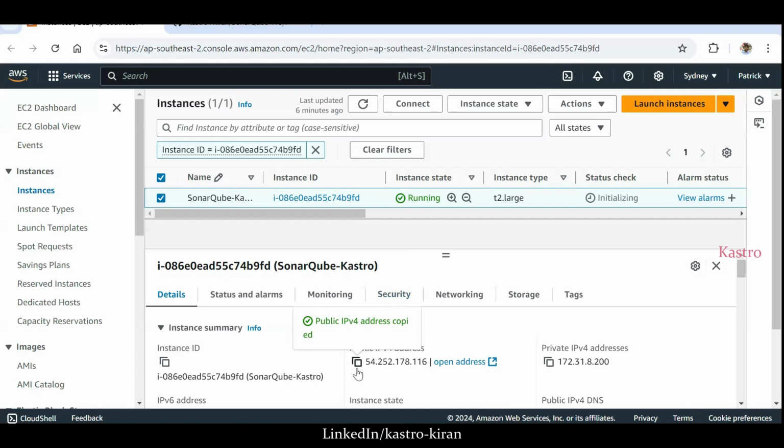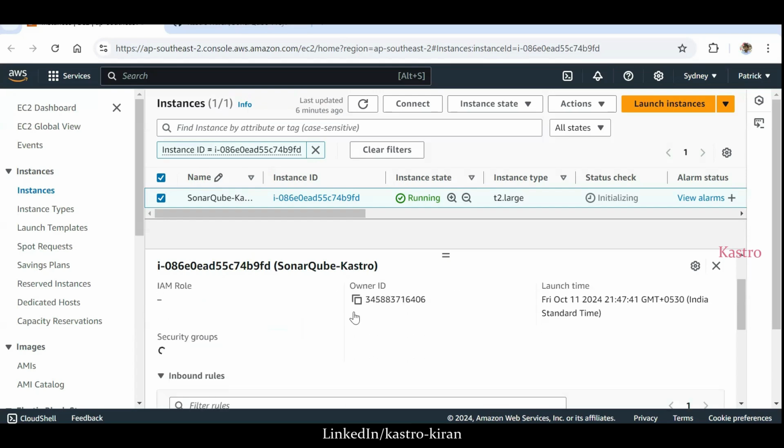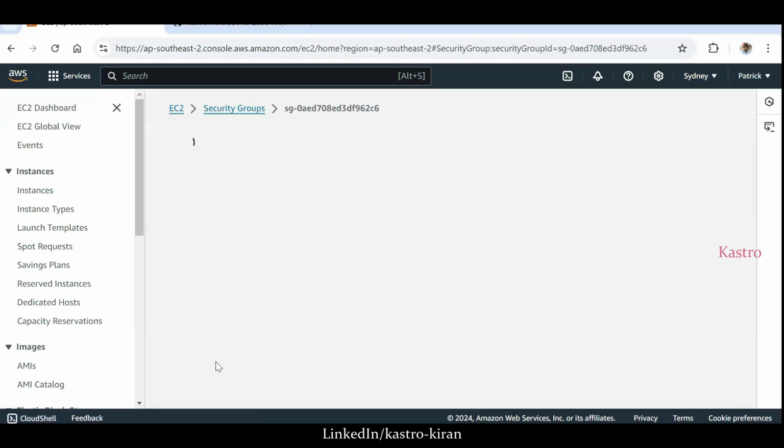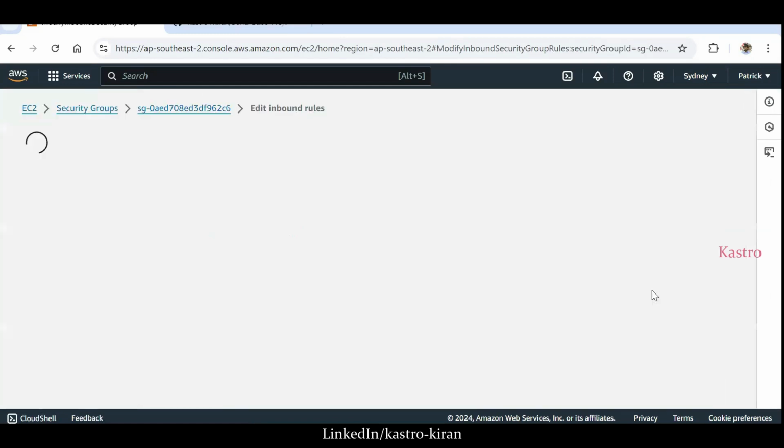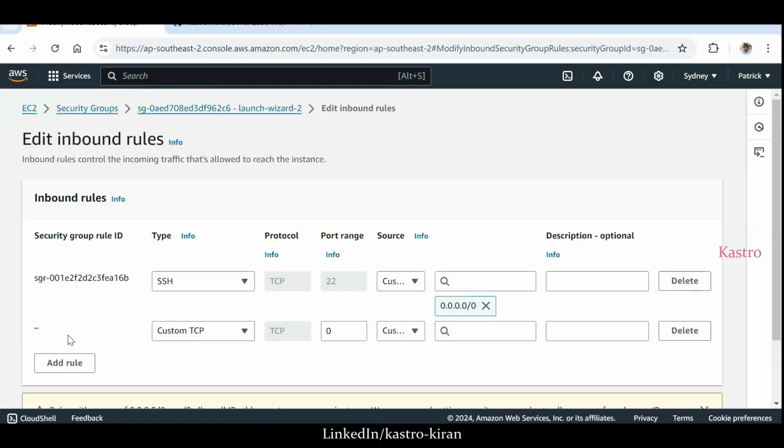So let me open port number 8080 in order to work with the Jenkins console. Go to security. In the security, you can see security groups. So click on the security groups link. And here you need to edit the inbound rules. So click on edit inbound rules and then click on add rule.